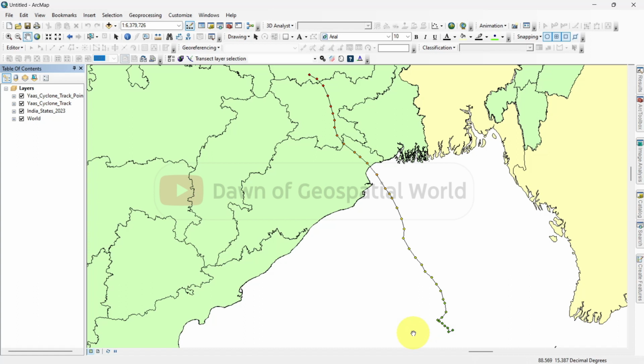In ArcMap, I have already added the cyclone track and country and district shapefiles. A detailed video on how to download shapefiles from various sources and how to get the cyclone track shapefile from NOAA are available on our channel. Please check them first.